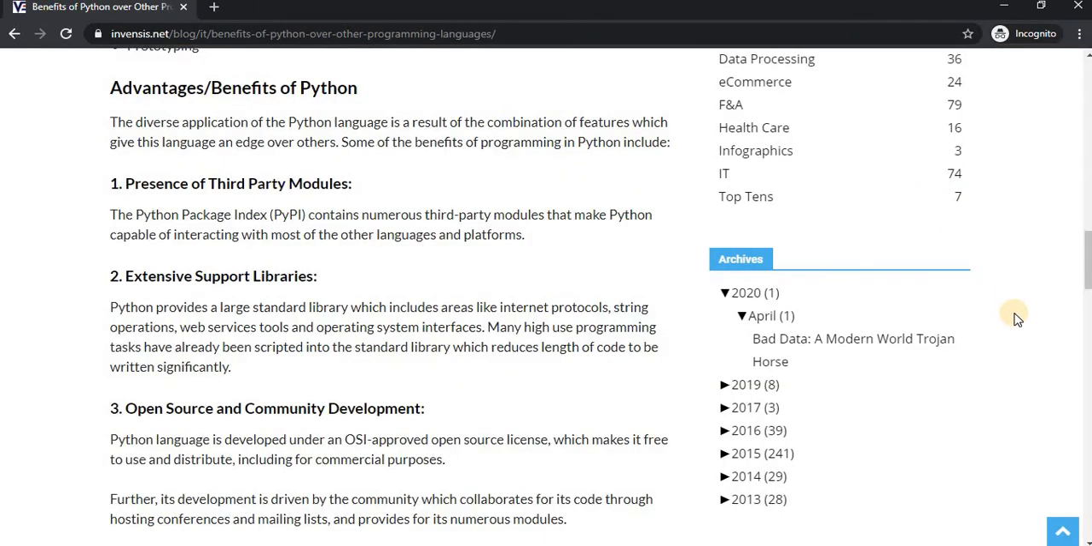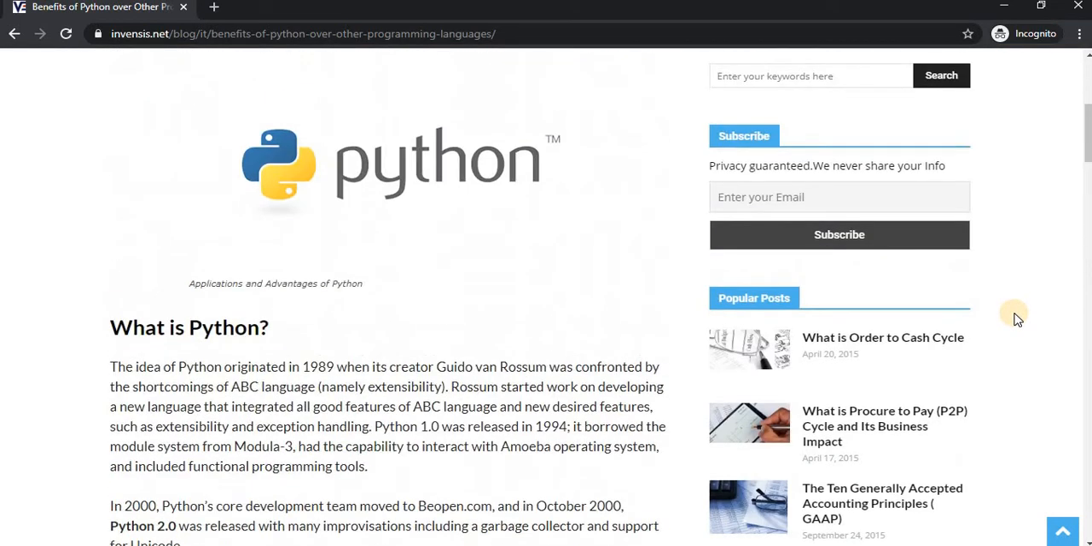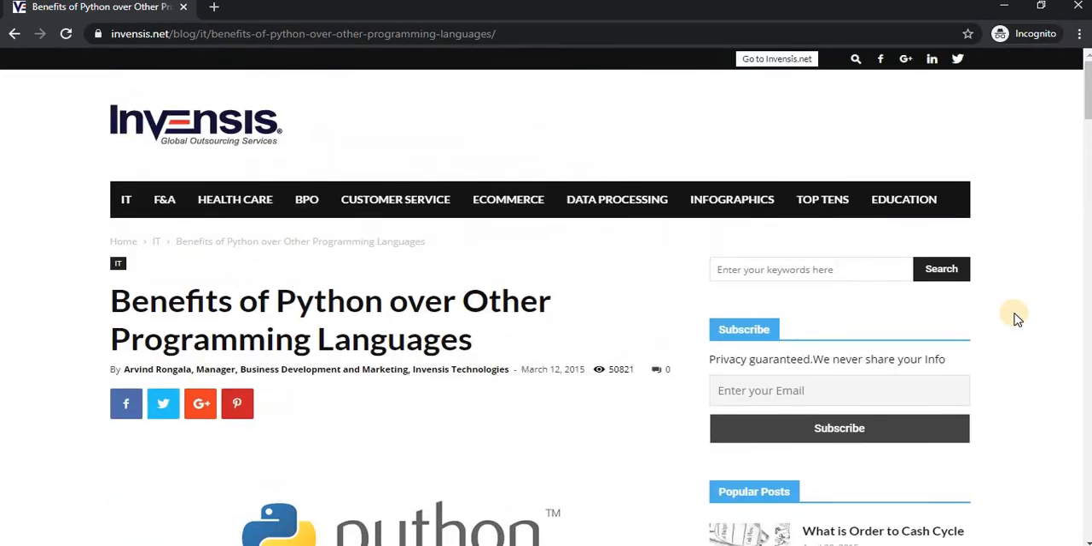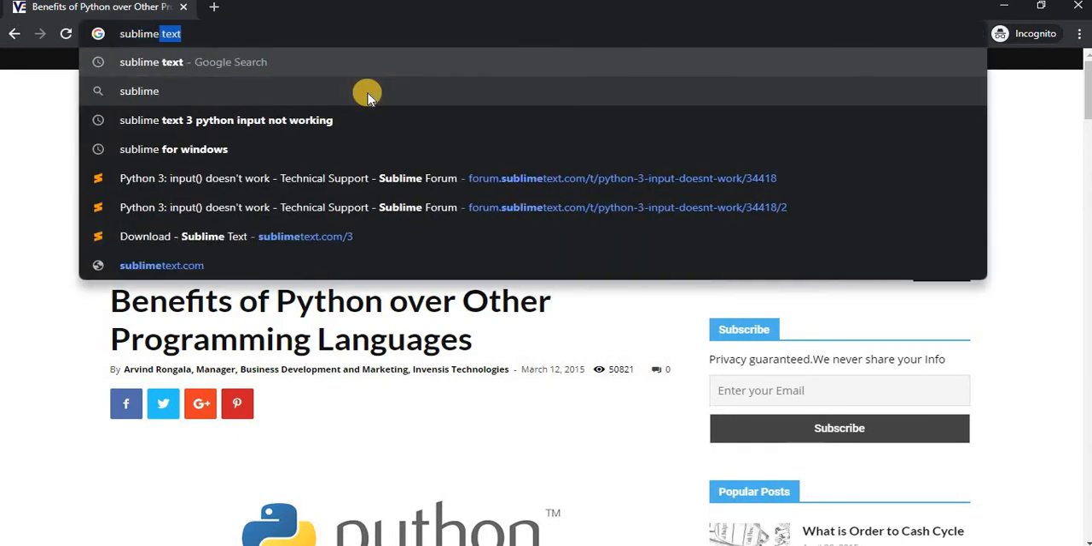But yes, I'm going to tell you that Python is a very, very versatile language and it has extensive support from the unbelievable tech community. But yes, let's keep all that aside and start with our first basics, which is going to be setting up Python, for which I'm going to use Sublime Text.